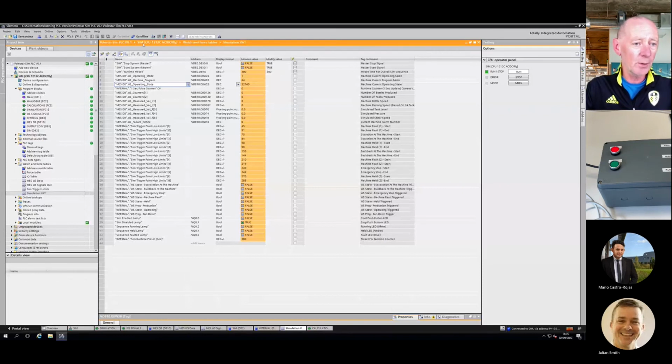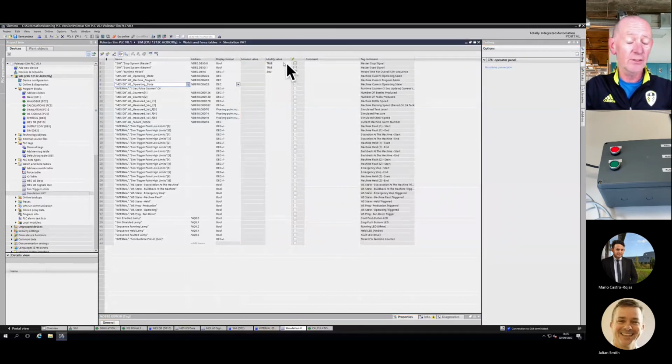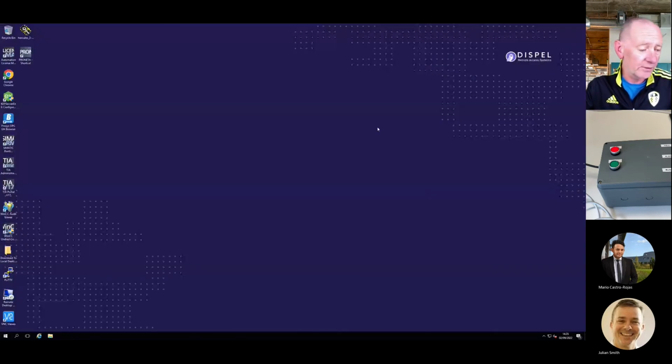So at this point, we go offline. Everything's not highlighted anymore, so you can no longer do changes. So you can't modify the PLC at that point because you're not online. So all the circles have gone from there. So save the project, close the project down. And at this point, obviously, then you're back to the desktop window itself.